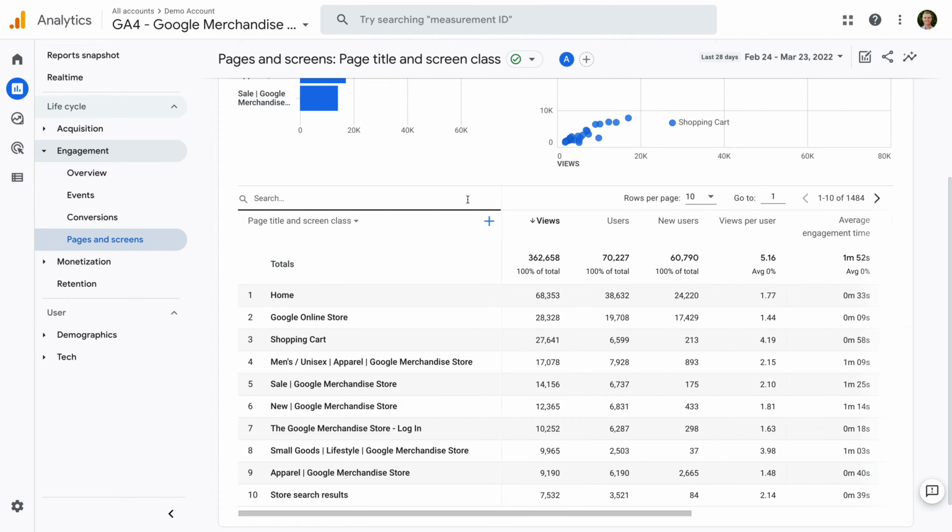It presents pages by their page title, but you can change this by selecting the drop-down and choosing a different dimension. For example, selecting page path and query string will show you pages based on their URL instead of their title. And traveling to the right, we can see additional metrics for each page.